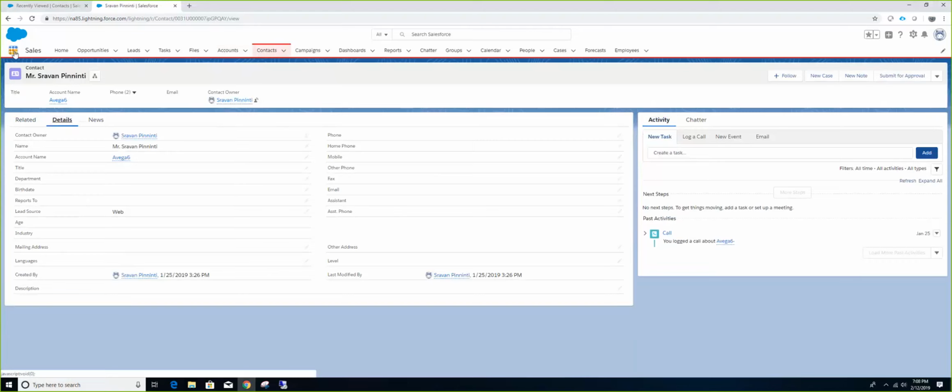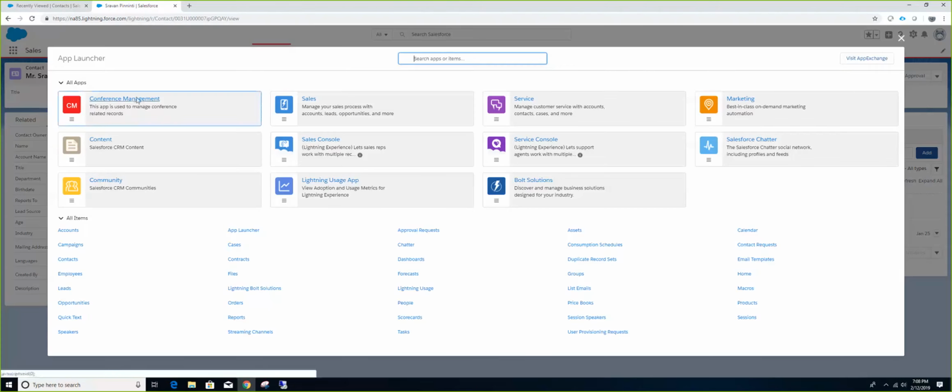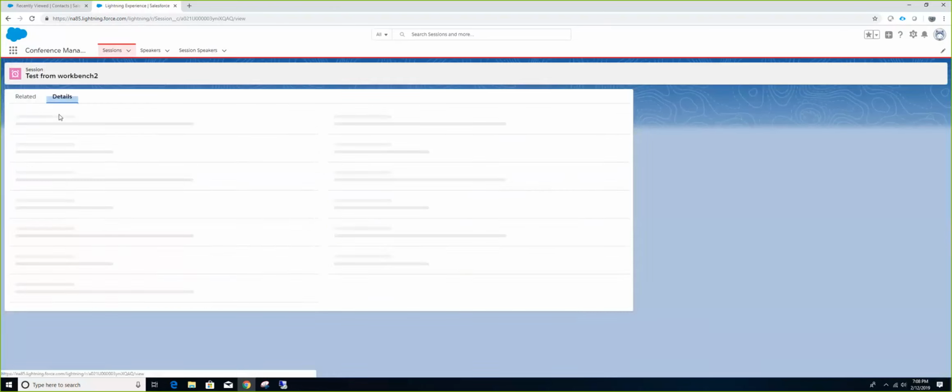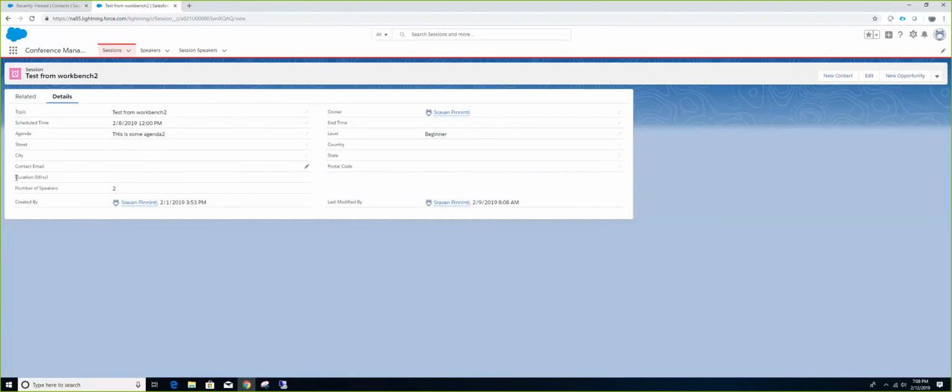Okay, let me show you what formula means. So in the conference management app, let's go here. See, this is a formula field, right? Duration in minutes. Duration in minutes is calculated by schedule time, end time minus start time.